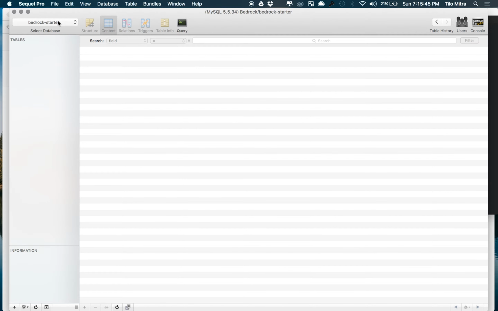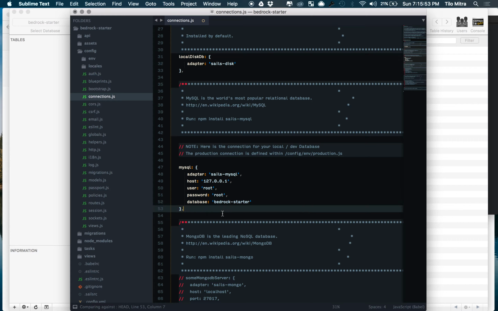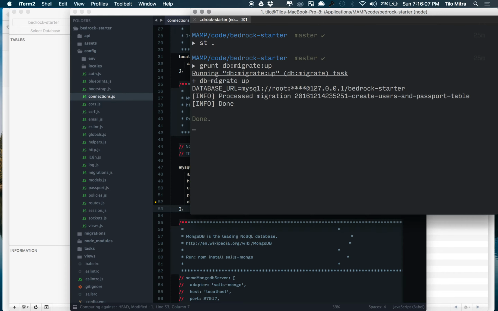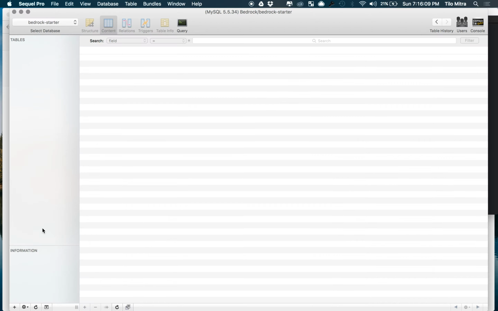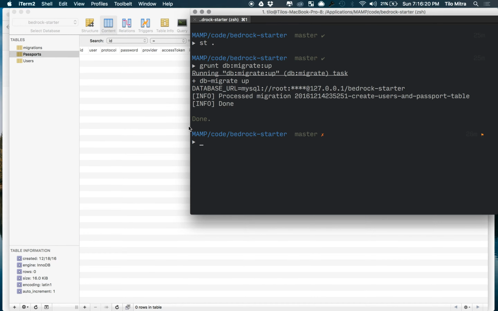And guys, I have a local MySQL database here called Bedrock Starter. It's empty, as you can see. So we're just going to go in here and call our database Bedrock Starter, save that. Back in the terminal, next you want to run grunt db migrate up. That's going to run a migration to create a couple of tables for you. So once that's done, if you go into your database, you'll notice an empty users table, an empty passports table, and a migrations table. Bedrock uses passport.js under the hood for the user authentication flow.